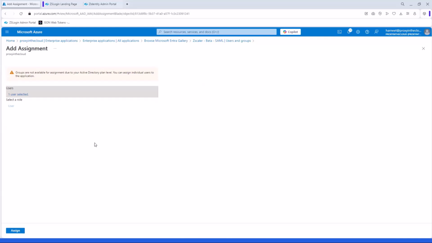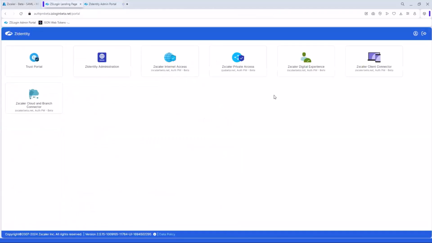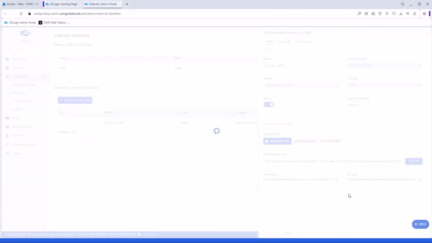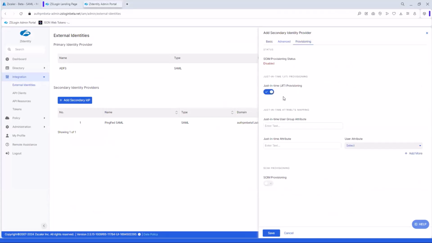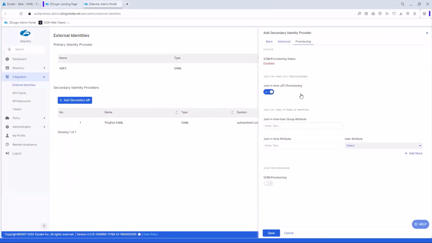Next step is to do similar configuration in the Z Identity portal. Copy the URL for App Federation metadata from the Microsoft Azure portal and paste it in the IDP metadata URL field in the Z Identity portal. Next, in the Provisioning tab, enable the just-in-time provisioning, as in this video we are not using SCIM. Next, map the attributes that we have created previously.